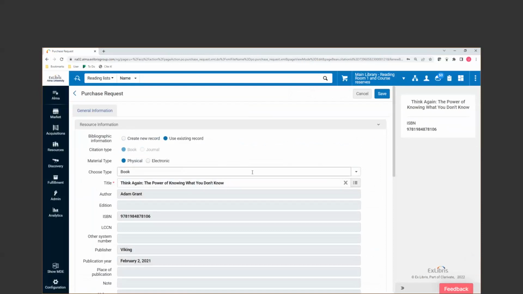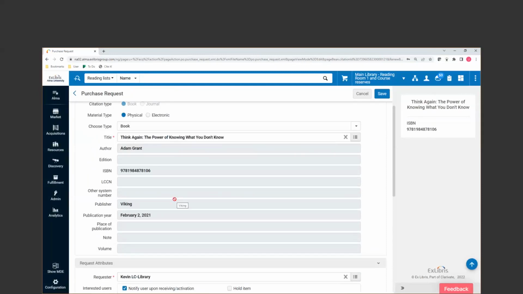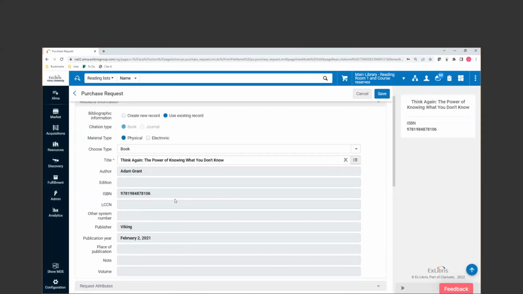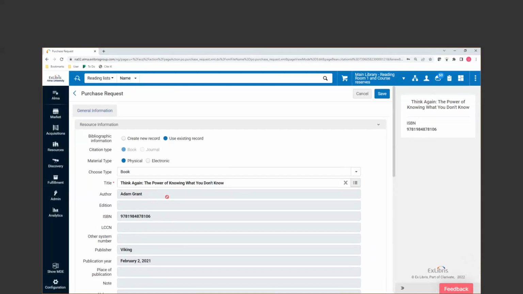So here it is now walking through creating the purchase request. So I'll talk through some of what we're seeing here. First of all, we're using this record. This existing record is actually coming from the citation metadata, and in this case, coming from the Amazon record. Via Cite It is what's pulling in this information.